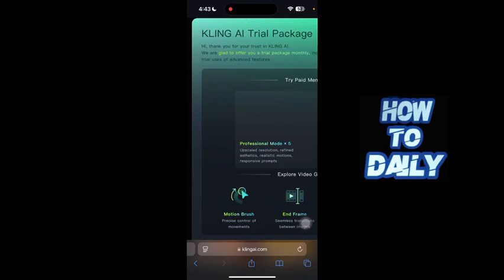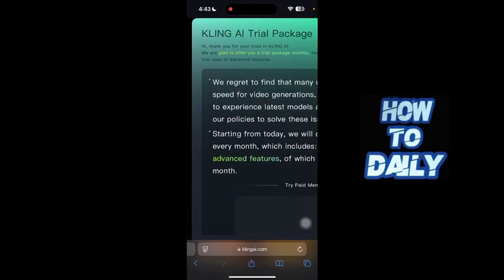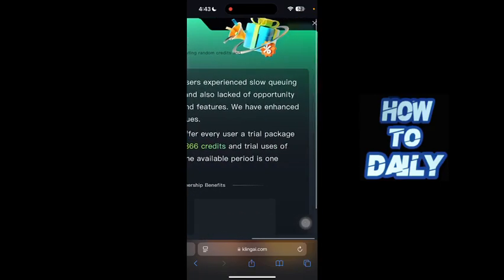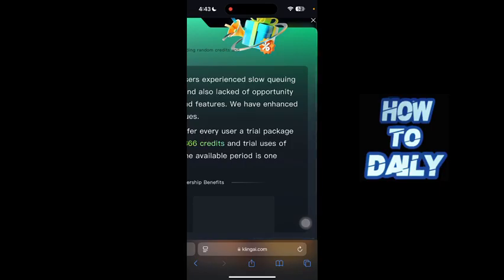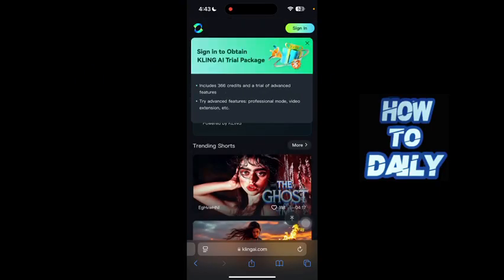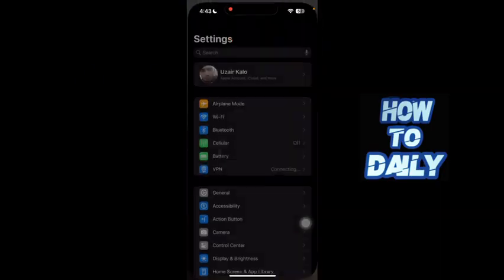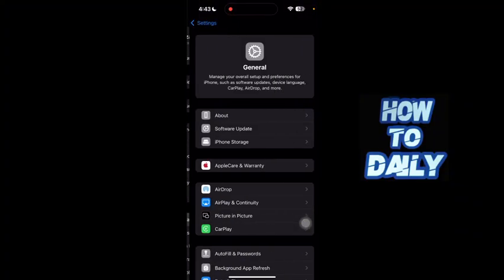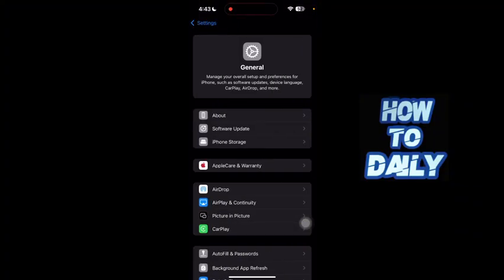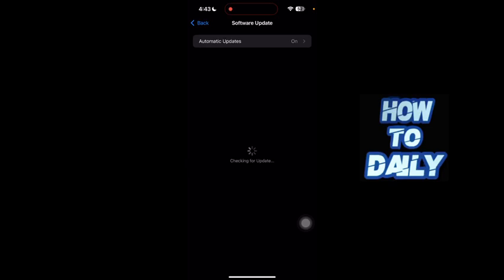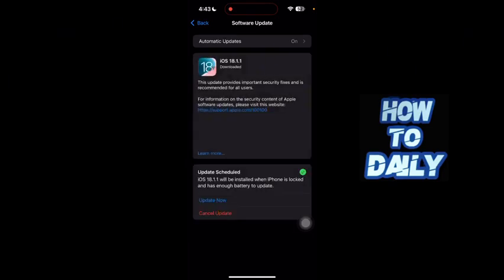So for some reason this wasn't working for me as well. So to fix that on my phone, I just simply upgraded it to iOS 18.1. So just go to general, go to software update, and make sure your phone is updated to the 18.1.1. If it's not updated, it might cause issues on Kling AI and plethora of other applications.